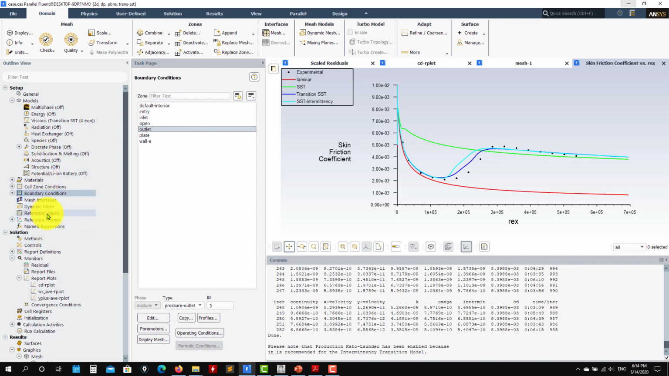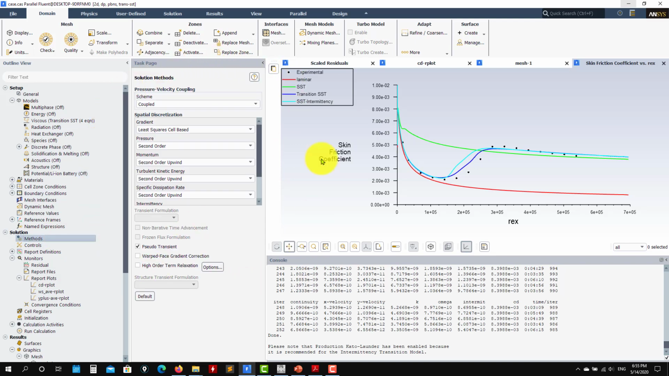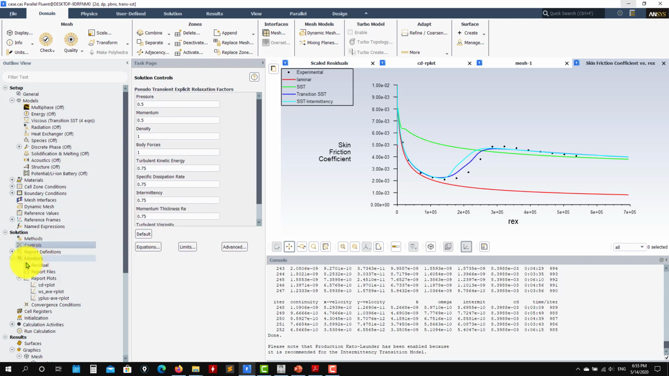Then let's move here, in this vertical workflow, to reference values. We are normalizing here. The length of the flat plate doesn't matter much here, but we can use these values for getting the friction coefficient that we're plotting here. Then we move to methods. Let's use the standard method, but again, feel free to play with all the methods. For steady solutions, usually the coupled one is the best and the most robust one.